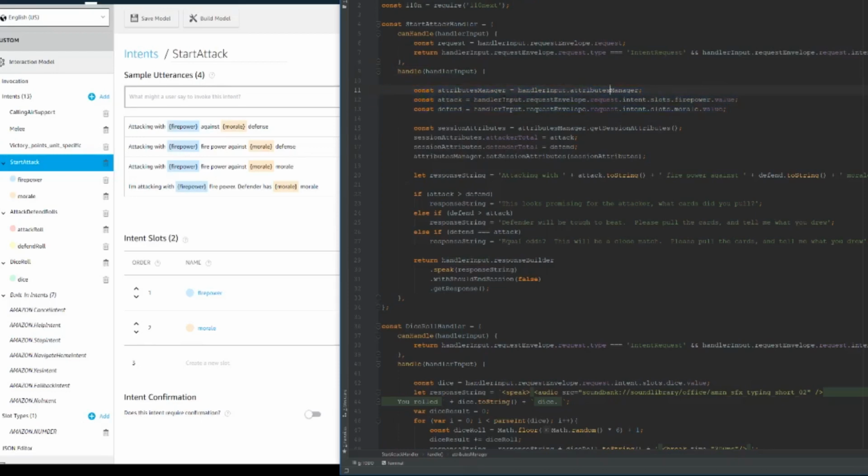Now, what I do is I grab the two variables. You'll see the two parameters, firepower and morale. I'm going to grab those from the request that I just got, because you'll see when it says handle, it has a parameter of handlerInput, and handlerInput is what stores all this garbage. So you could do a console log of handlerInput, and it would tell you all the stuff that's in there.